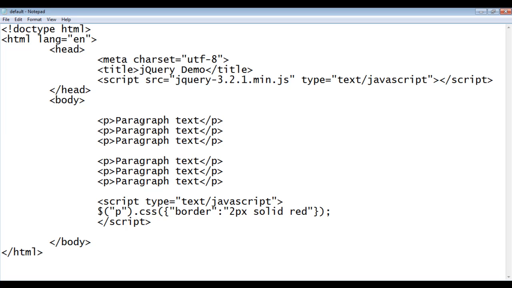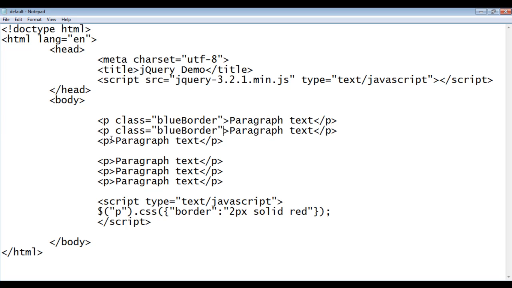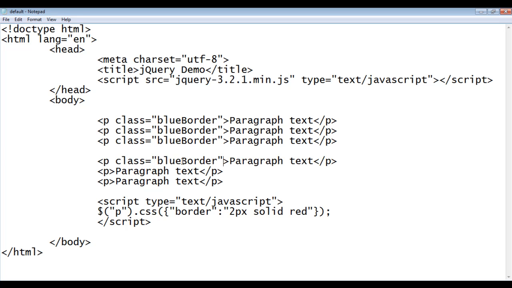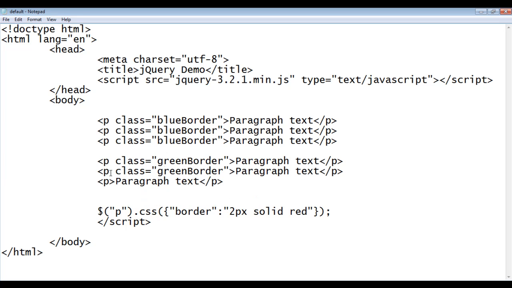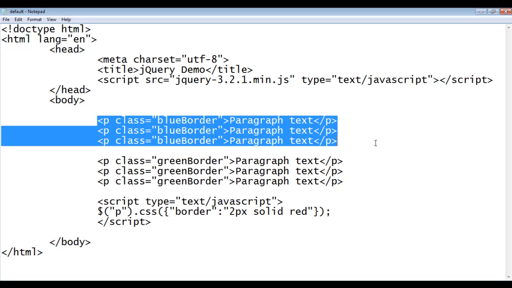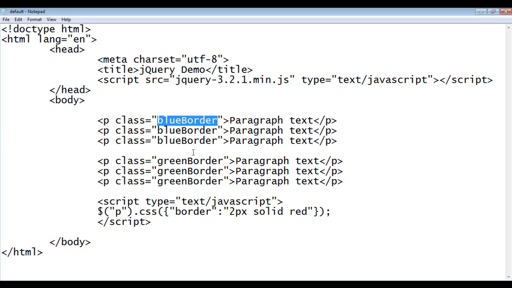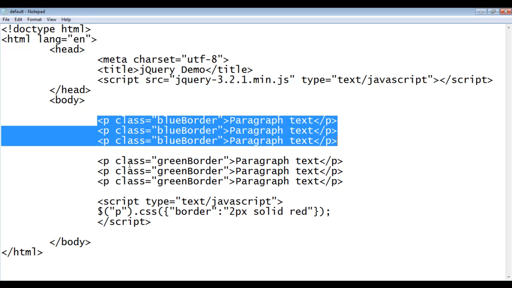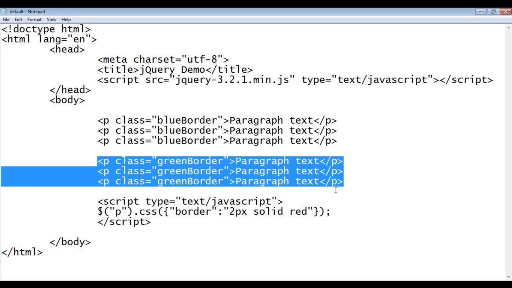What I do here, I'm going to take help of the class attribute. I assign the value blueborder and I'm going to copy this code, paste here, paste here. Now we have grouped these 3 paragraphs into one class called blueborder. And here I say greenborder, and I'm going to copy this, paste here, paste here. First 3 paragraphs we grouped into a class blueborder, and last 3 paragraphs we grouped into a class called greenborder. Now we can access these HTML elements with the help of class attribute value in jQuery.